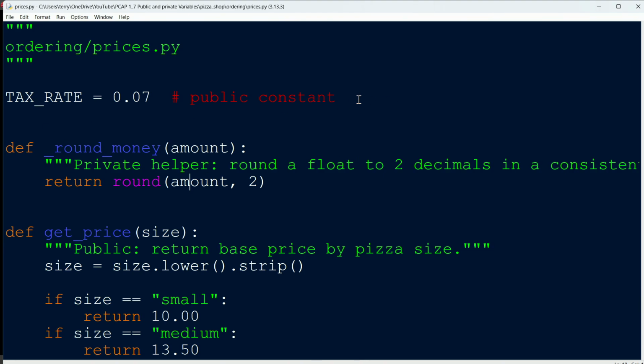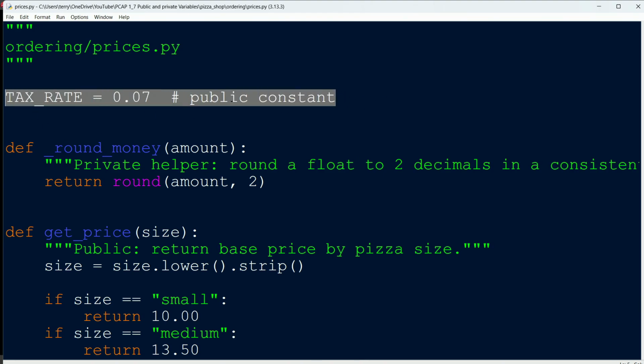So you can see the first example we have here is a public variable. And notice that it's all caps. Yeah, that's the indication that it's a constant. So we look at TAX_RATE and we think, okay, that's a public variable and it's a constant.